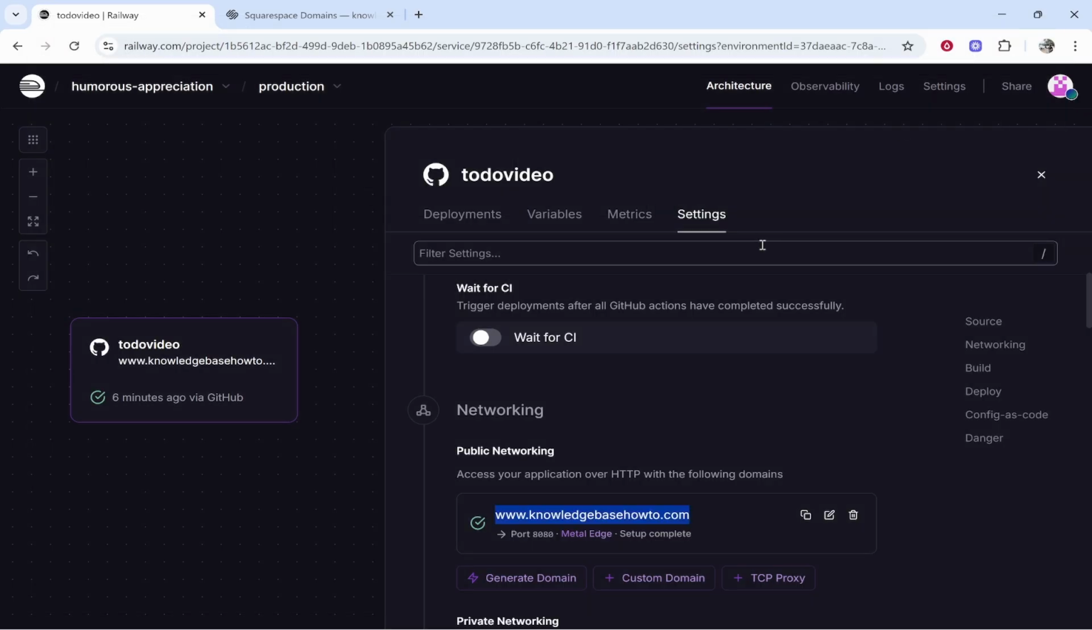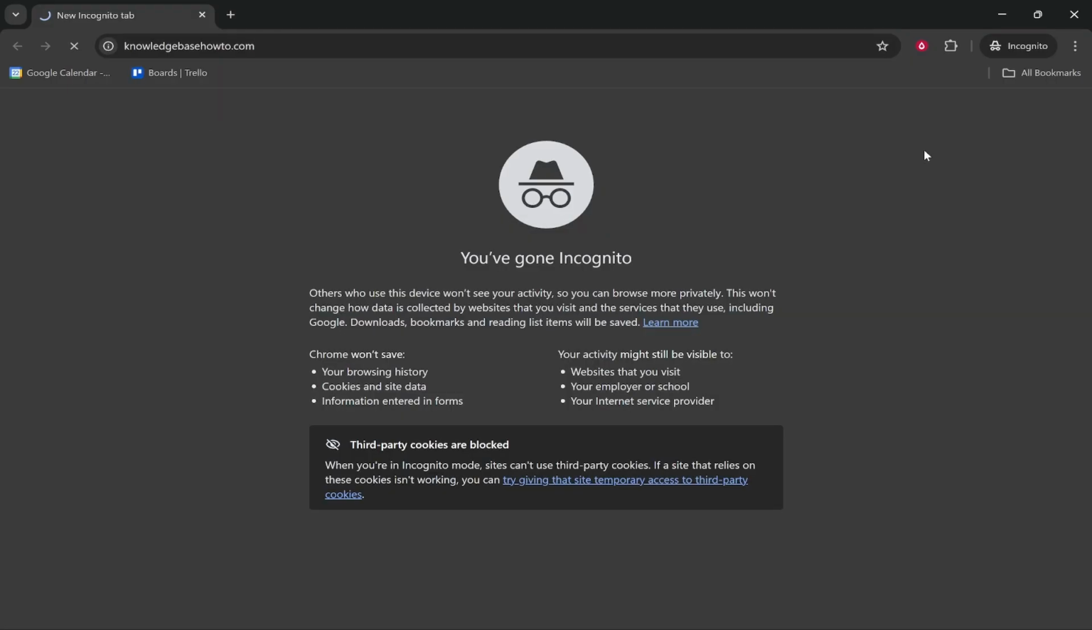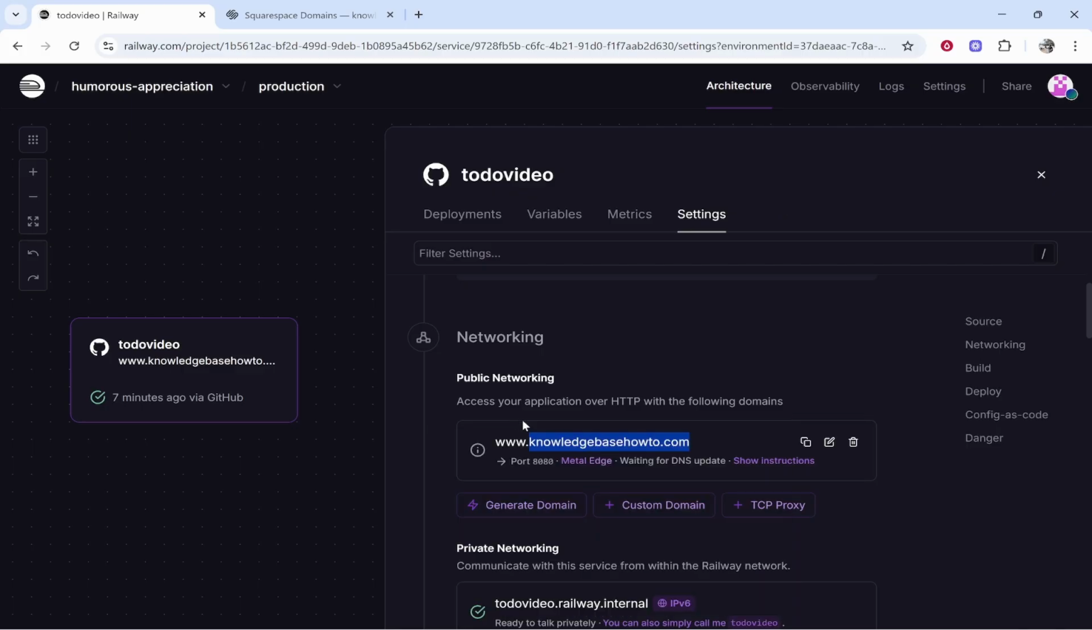Now it's important to note that this is only going to connect www.yourdomain.com. If I was to show you this, we can copy the actual root domain without www. And you'll notice this doesn't work. Let me just try that again. So ignore me, I guess it does work.